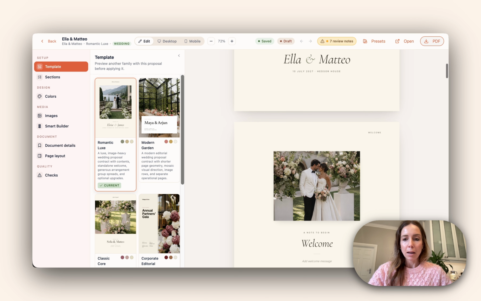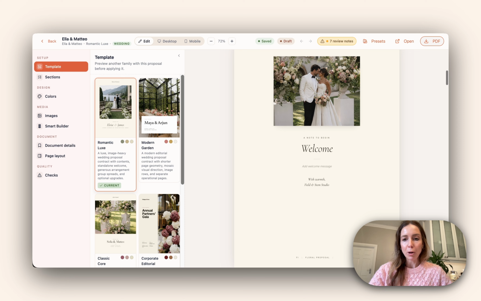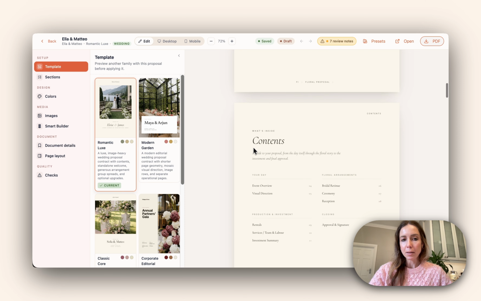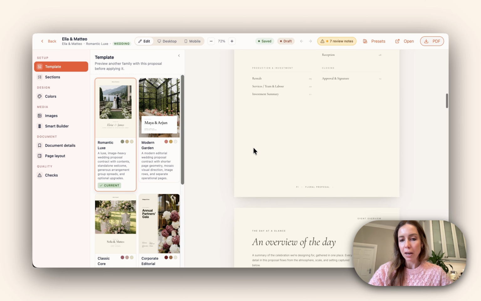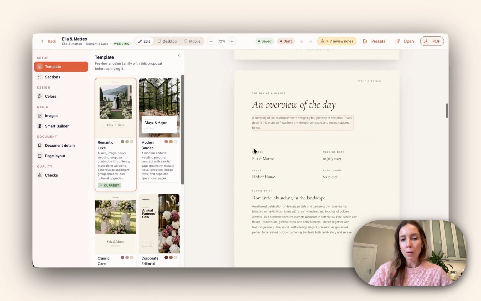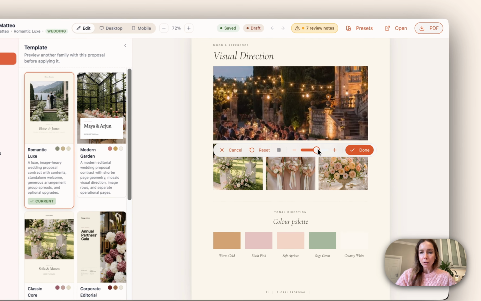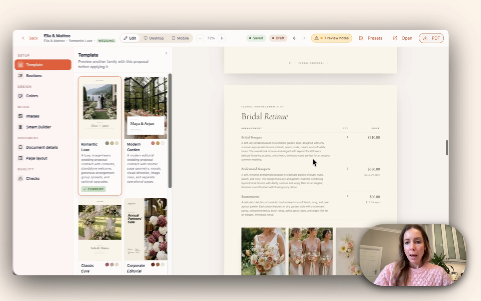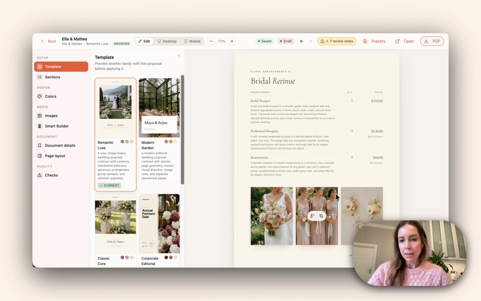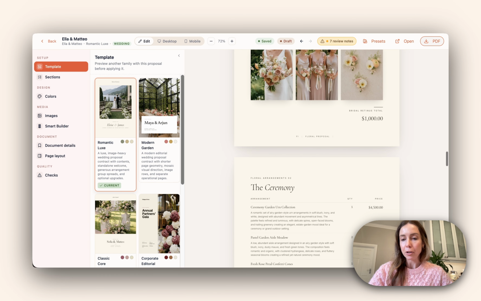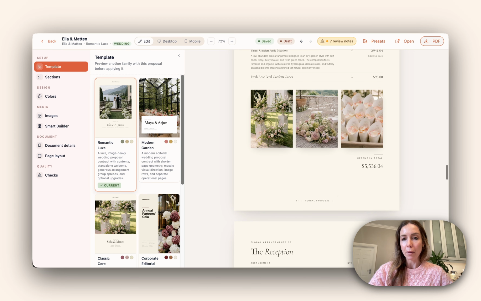And this is the template for the luxury proposal. It's more fleshed out, so you've got a contents page here. You've got an overview of the day, visual direction, and then you can see the different layout here. So we've got the 5 different templates. They're really beautiful, and you should find something that works well for your client.